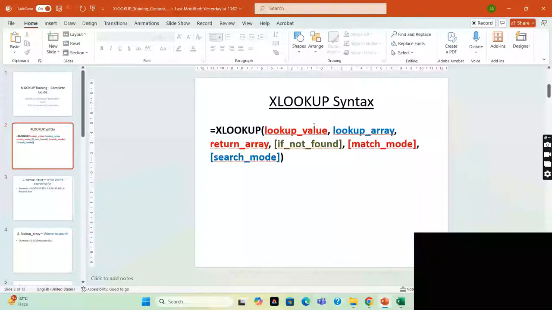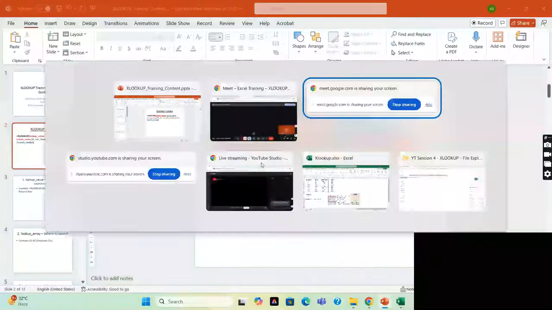It is used for the same things, like fetching data from a big set of data. So here, this is the syntax of XLOOKUP. X equal to XLOOKUP, and then these are the parts of the syntax: lookup value, lookup array, return array, if not found, match mode, and search mode. We will talk about all these parts individually. So let me explain.